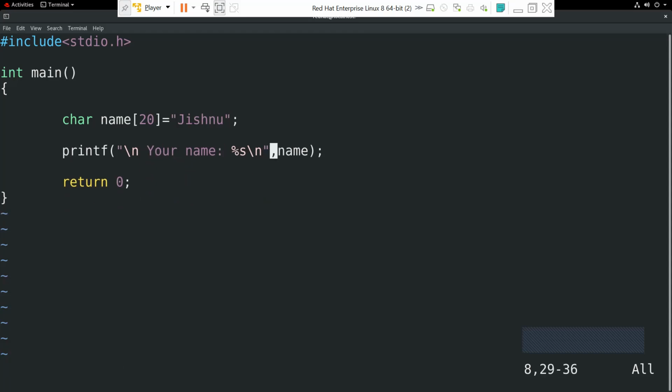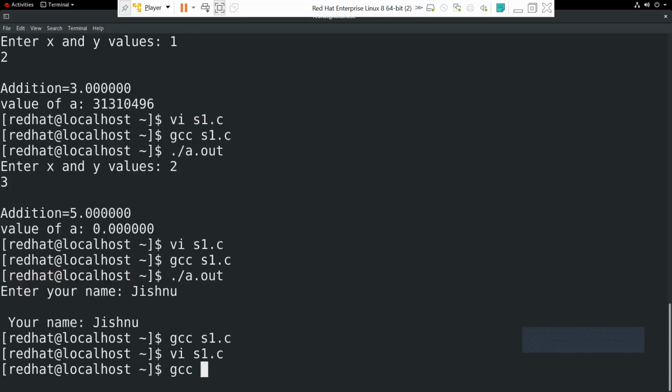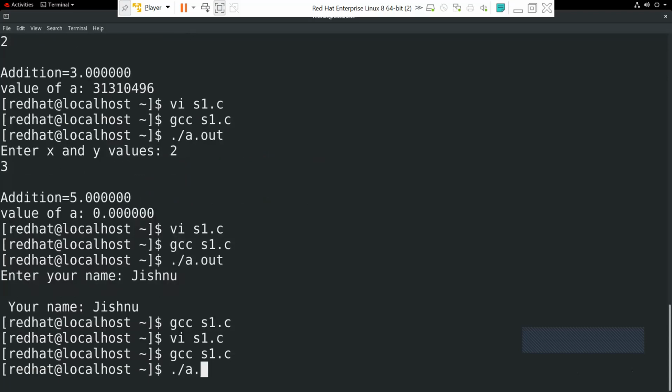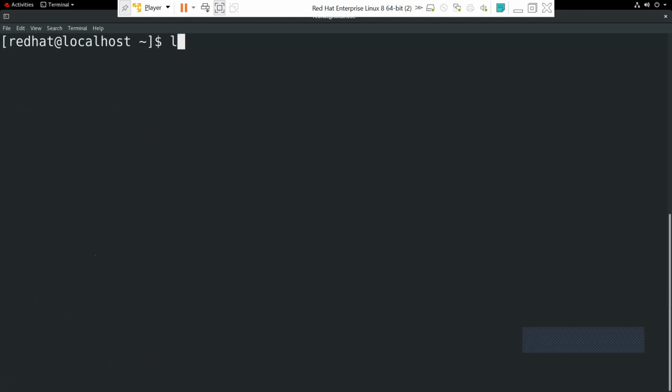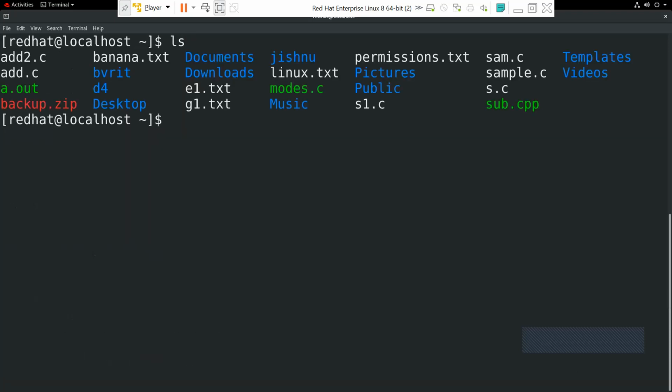I am printing your name. Simply I am printing. This is called a static value, fixed. We need not give it at runtime. Directly it will be printed. gcc s1.c, ./a.out. Your name, Jishnu. Okay. So like this, we can make use of all the variables and data types and declaration, format specifiers we have seen. Okay. So now it's time to move to control statements.